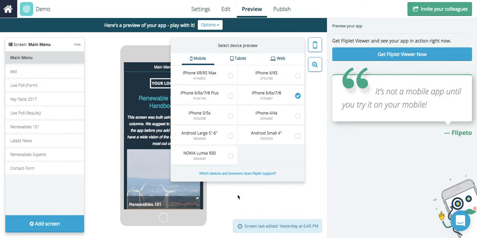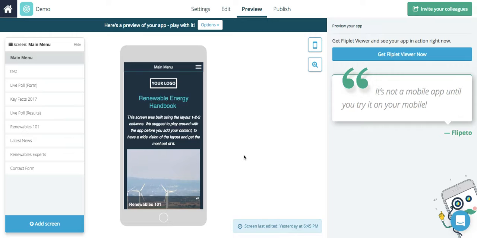We also always recommend using the preview function on your browser with the most up-to-date version of Google Chrome, but if you don't use Chrome, that's okay. Just make sure your browser is up-to-date so that it works seamlessly.